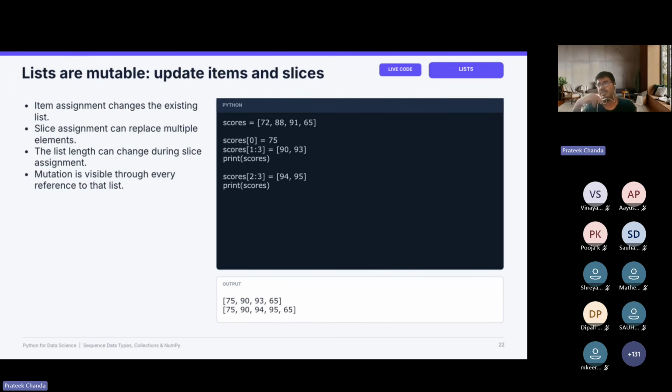So I can just do scores[0], which basically means the first item in that list, and I just assign it to 75. So it would easily just update the list with the first item as 75. So these are kind of the operations, and lists actually allow you to change items in position there.